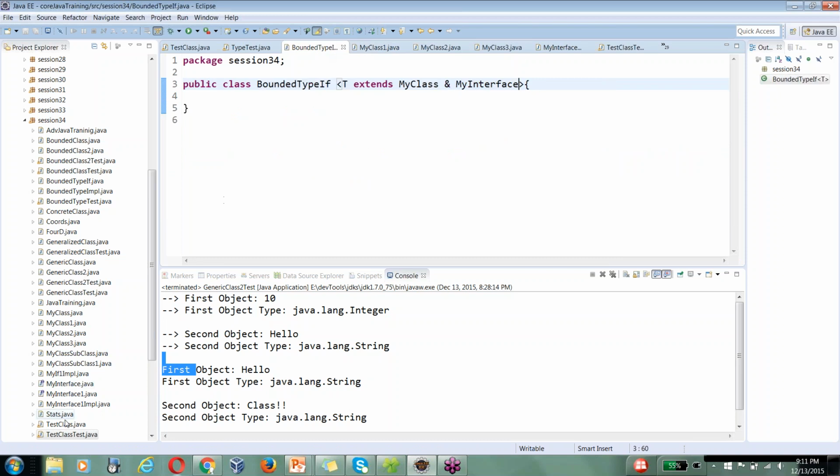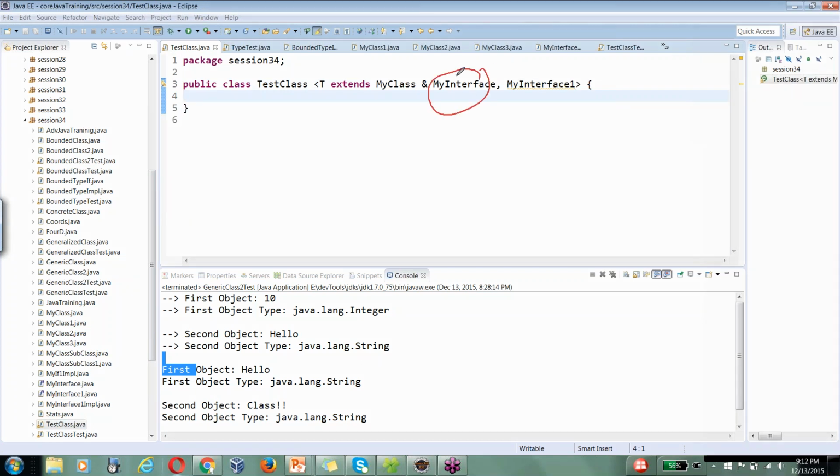That means in any case this condition should be there. Any class that implements it is the minimum bound: my class and my class interface. It can also implement this other interface, but this is the right combination. In any case it should implement this one because we have specified AND. But if it extends my class and implements only my interface, that is not valid. It can extend my class and implement my interface as well as my interface 1. That is valid.